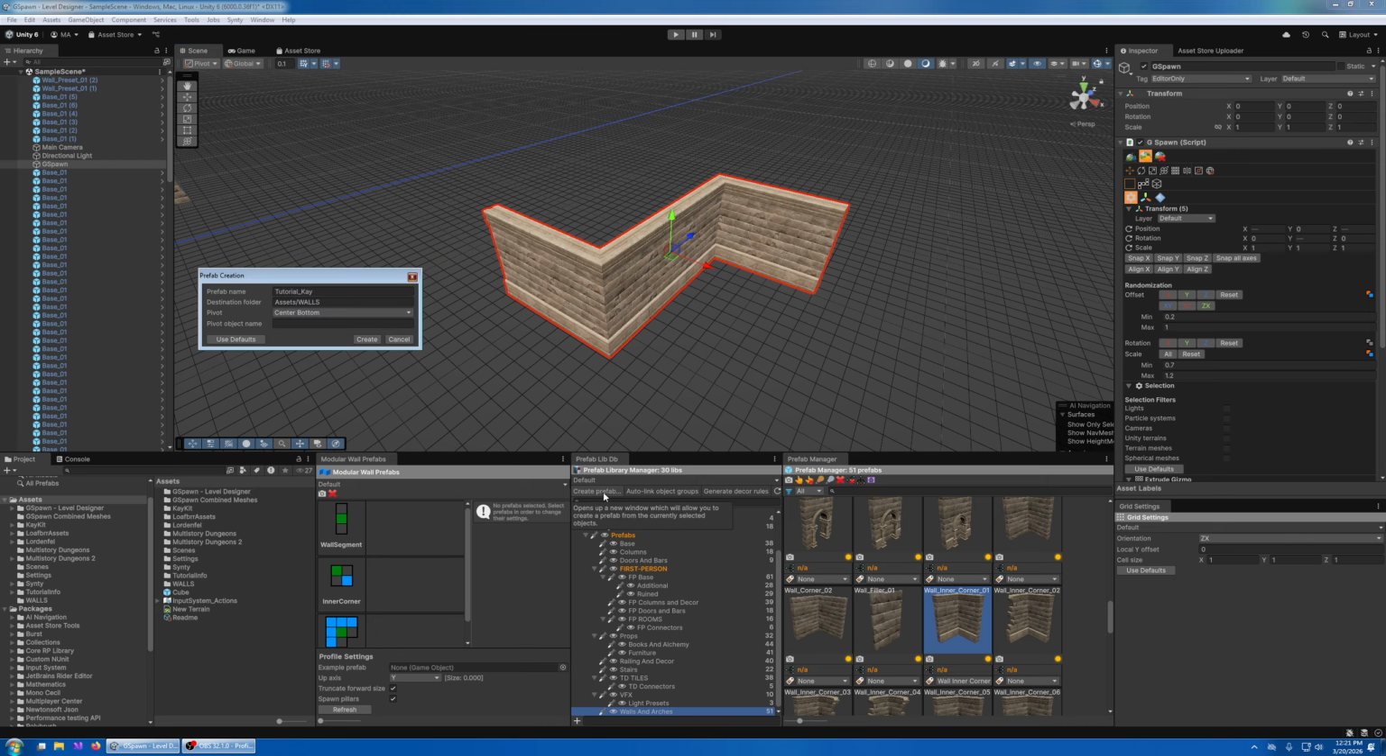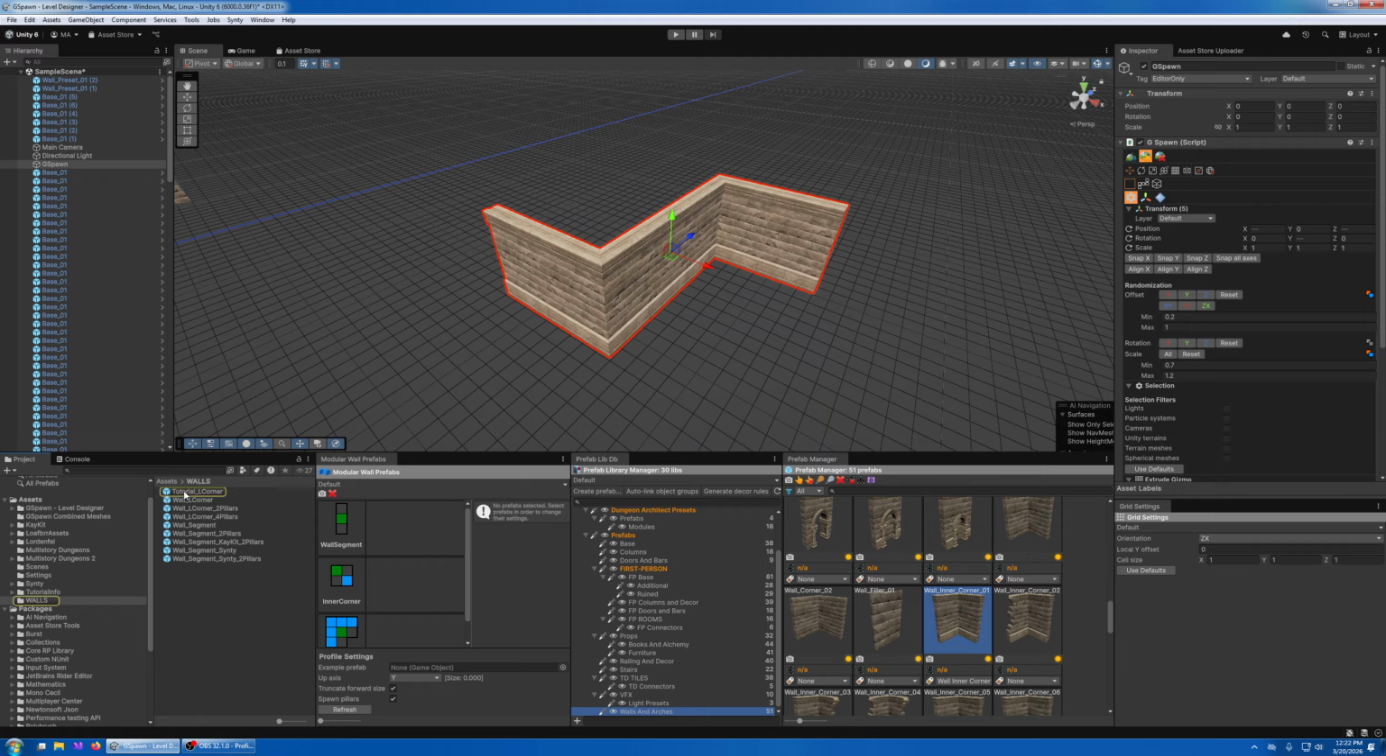So I'm going to select all these objects. I'm going to click on Create Prefab, and I'm going to call this tutorial L corner. For the destination folder, you can just drag and drop a folder from your project and then click on create. Prefab successfully created, click OK. And then you have to take this tutorial L corner and drag and drop it right here in the example prefab field.